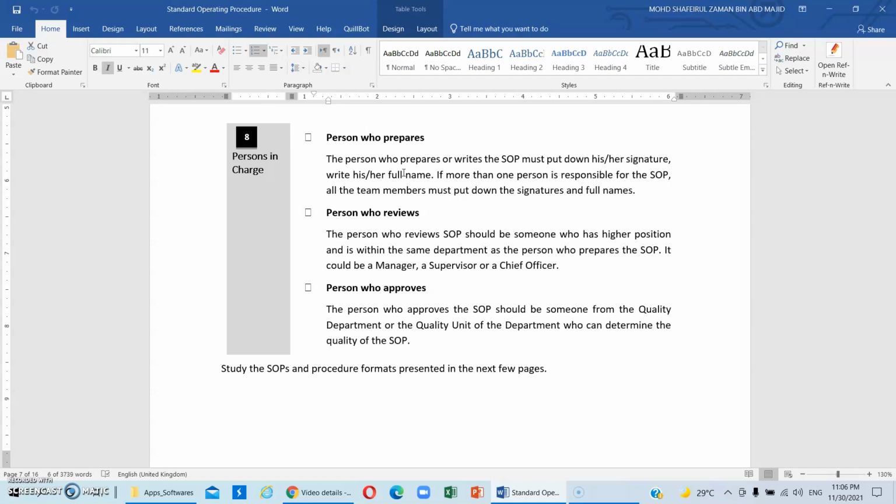Okay, so you are the technician. The person who reviews the SOP, okay, this particular person will need to sign it, put his or her full name, and also the designation. So maybe it's going to be senior technician.